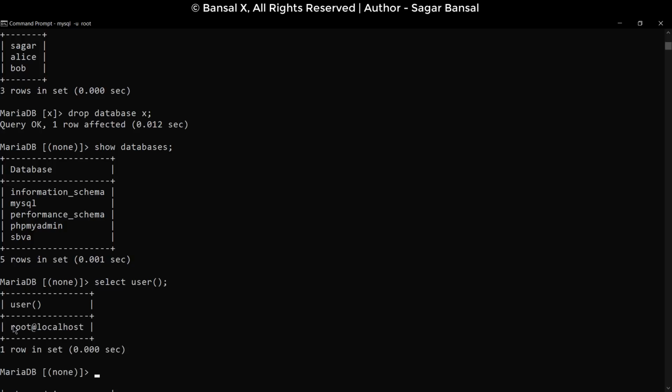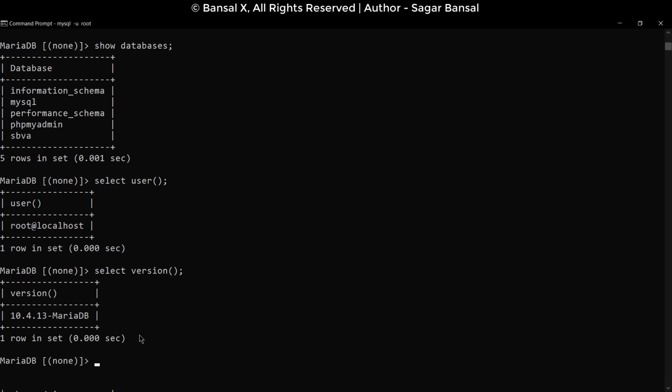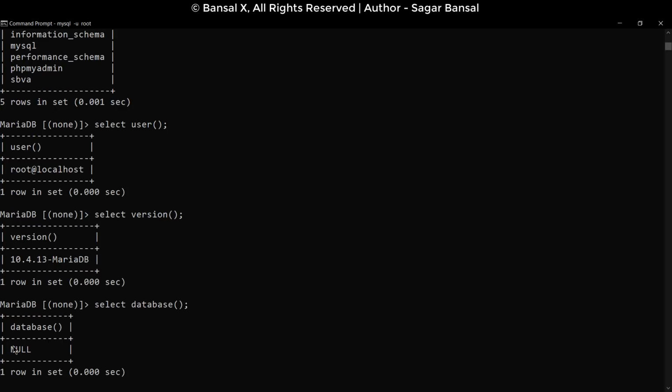You can see it gives us the output of the user running on the server. So we are running this as root. There is another function called version, which is going to give us the version number of the database. And there is another function called database, which will throw us null because we are not using any database.